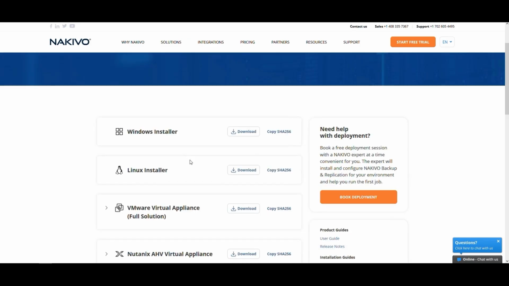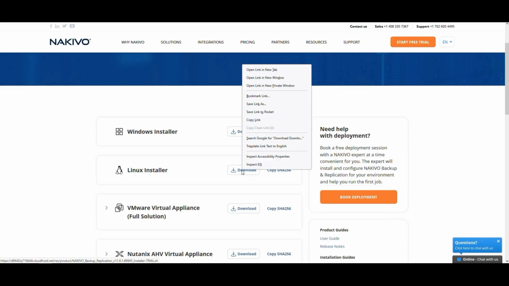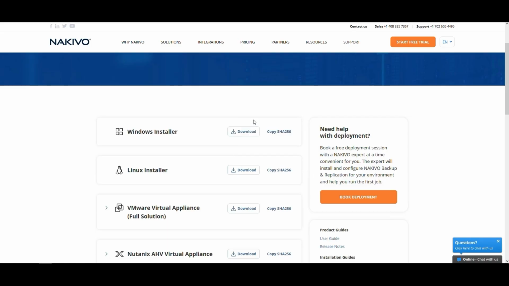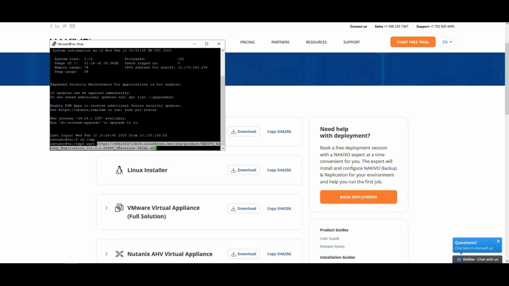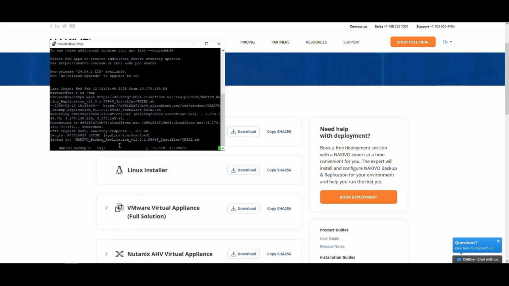On the download page, locate the download button for the Linux installer. Right-click the download button and click Copy Link Address. Go to the Linux command line opened in the SSH client and paste this link after wget. Press Enter to run the command and download the installer for Linux. The downloading process has started successfully. Wait until the file is downloaded.